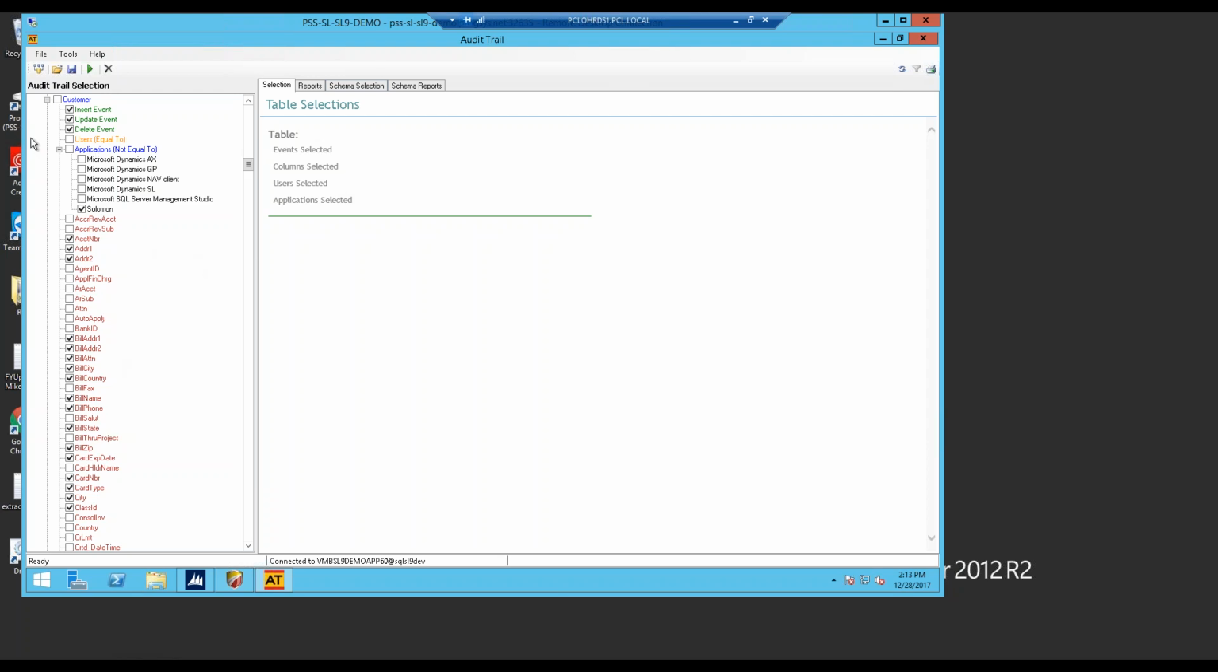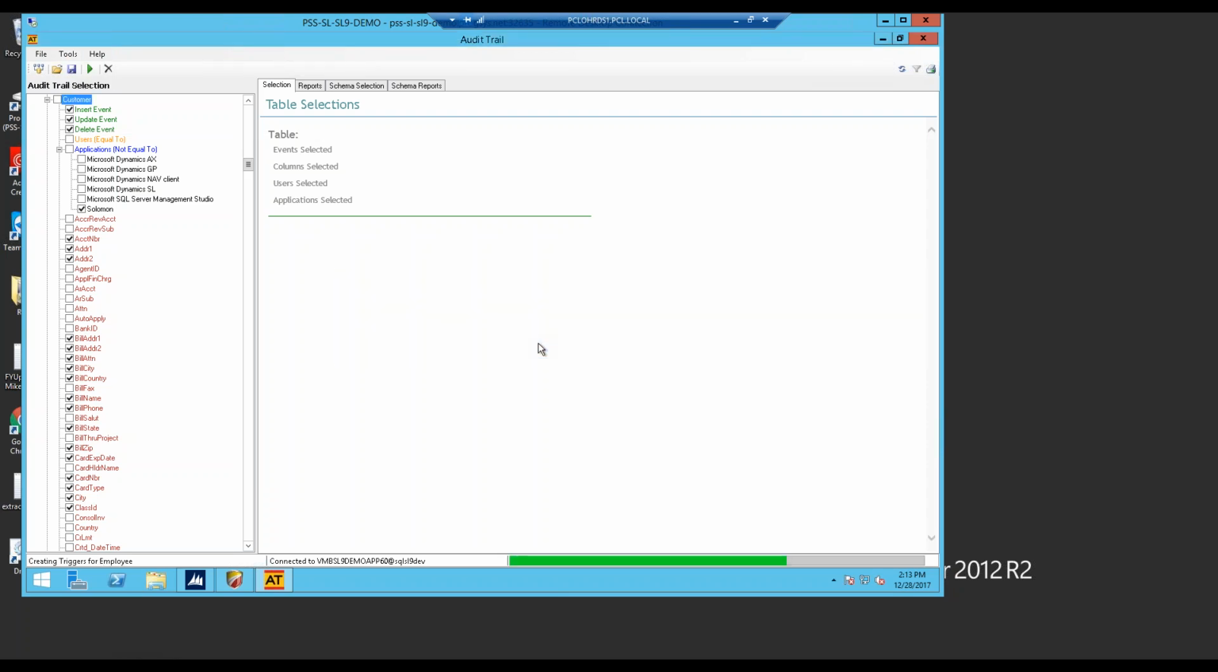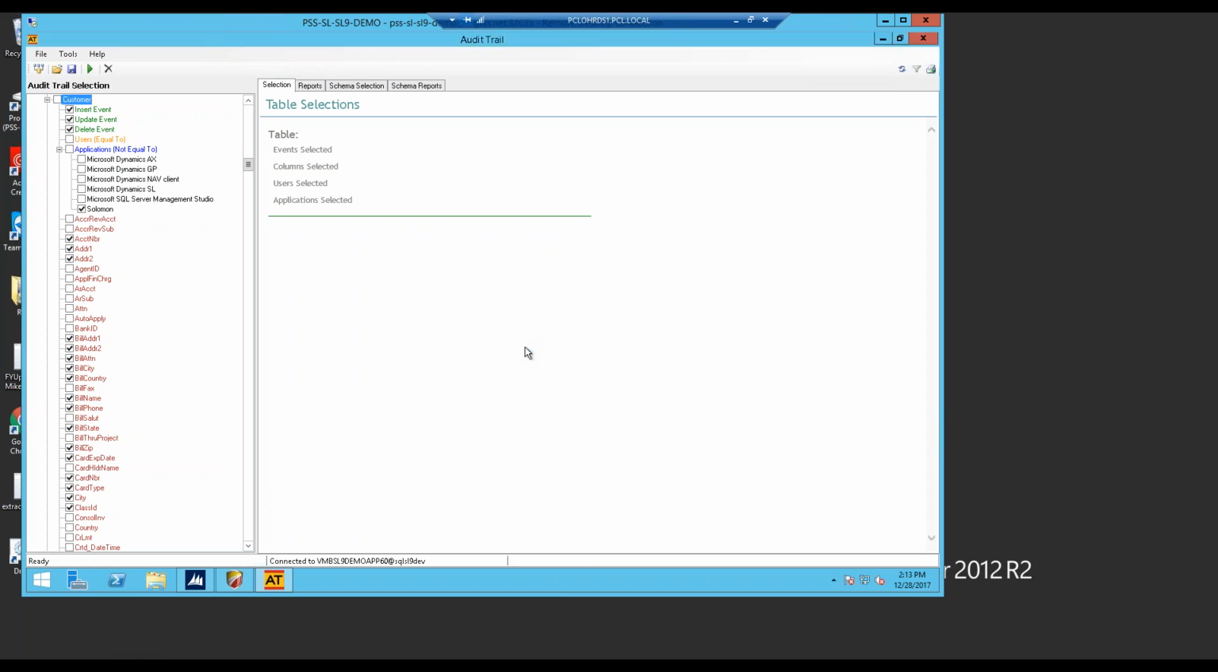So from here, once we've made our selections, we need to either press the play button or go to Tools, Generate Triggers. And that is going to be the process that starts the audit. Until we generate the triggers, no data is going to be collected, and no data is going to be shown in our reports. Anytime we make a change, for example, if we remove an item from being audited or we add a new item, we always, always, always must remember to generate our triggers, or those changes won't be committed. It's kind of like hitting the save button. So we must do that.